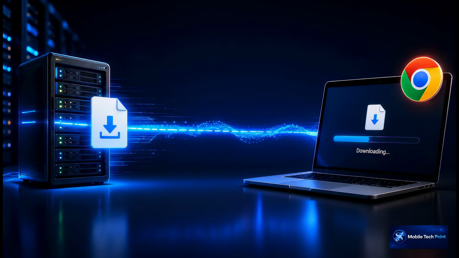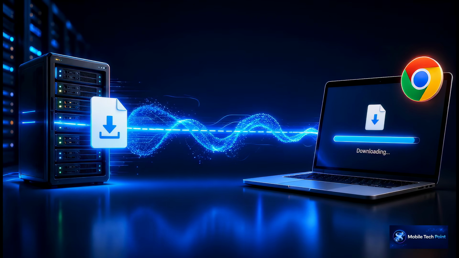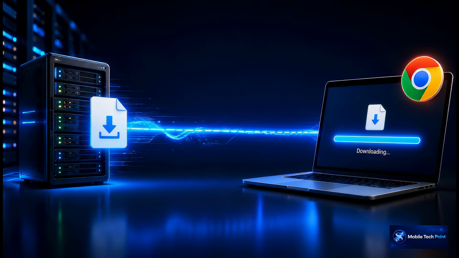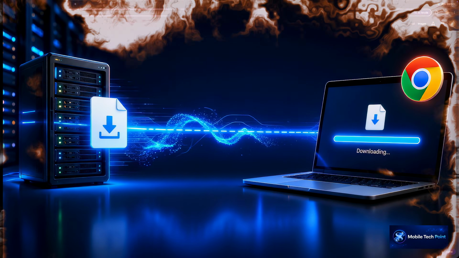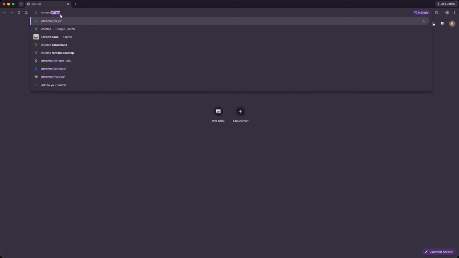By default, when Chrome downloads a file, it opens just one connection to the server. The server sees that and puts a speed cap on it. Doesn't matter how fast your internet is, that single connection is your ceiling. There's a hidden setting that fixes this, and it takes about 20 seconds to turn on.